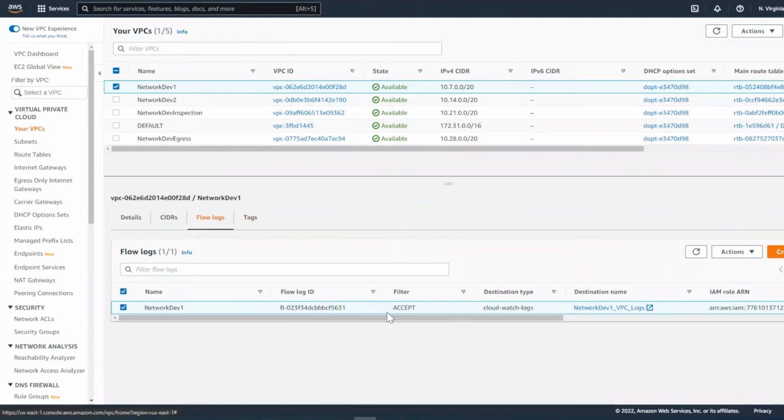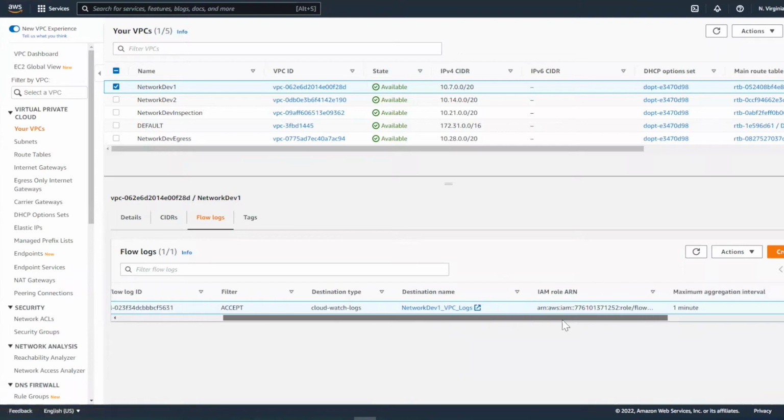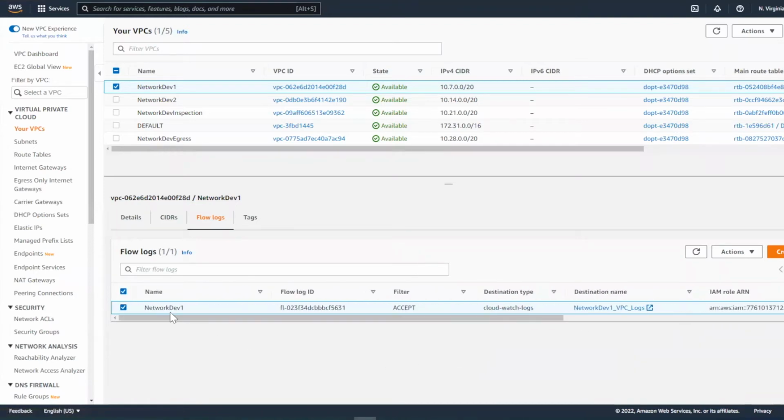Oh, interesting enough, it looks like I only set this to accept. Usually I like to accept everything, but that's okay. So what you're seeing here is CloudWatch logs, right? Basically, I'm recording traffic, meaning that I'm only capturing the data that's accepted.